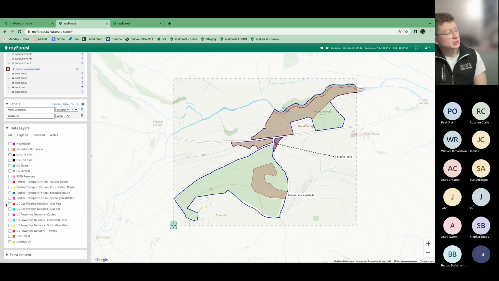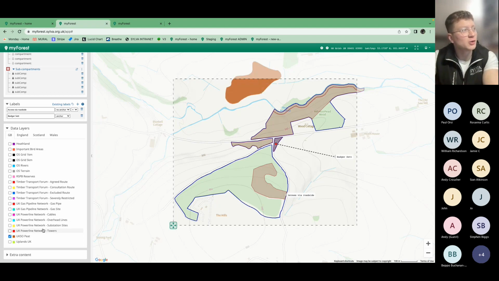We're also able to add, in the control bar here, all of the different data layers that we've got. A good example might be, I'm creating my woodland creation plan. I don't want anyone within that deep peat layer. I don't want any equipment on it. I don't want any planting taking place on it.